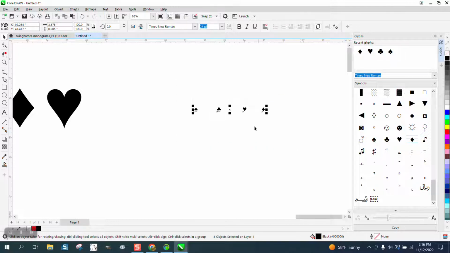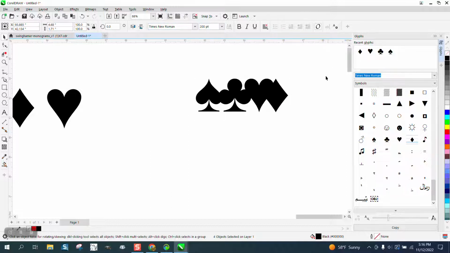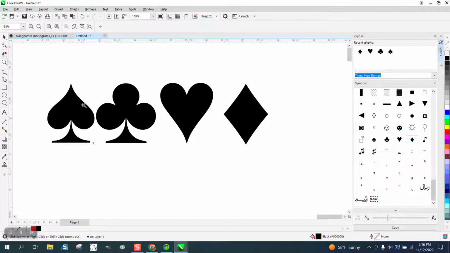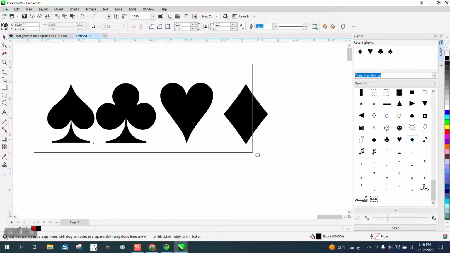Let's hit T to put them all the same, and let's make them 200 points so you can see them bigger. And there you have good, clear, crisp graphics. Nothing's hidden. We'll do a yellow box trick.